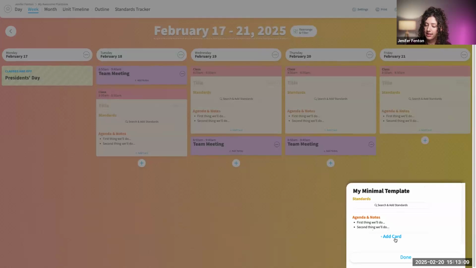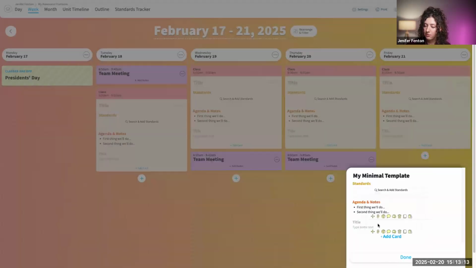And then I can add a card in here. Let's say that I want a card for homework. Can throw that in there. I can add in as many cards as I want. Let's say maybe this agenda and notes, I decide I don't want it in my template. I can just go ahead and delete it and that will get rid of it.